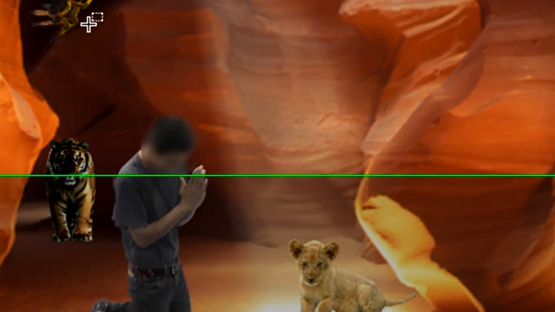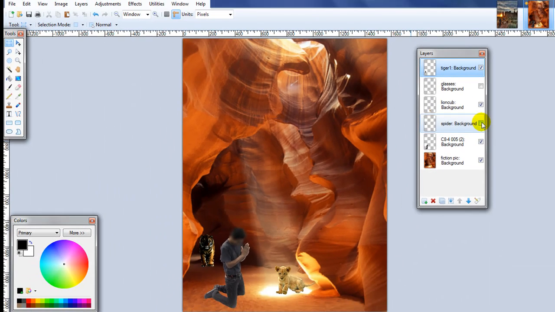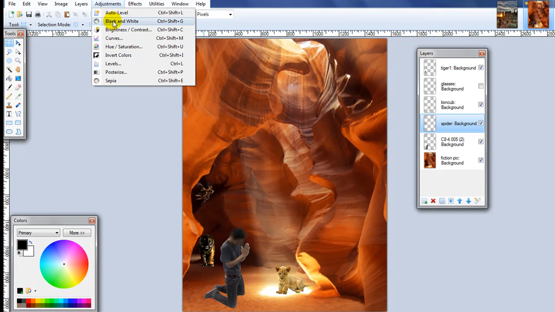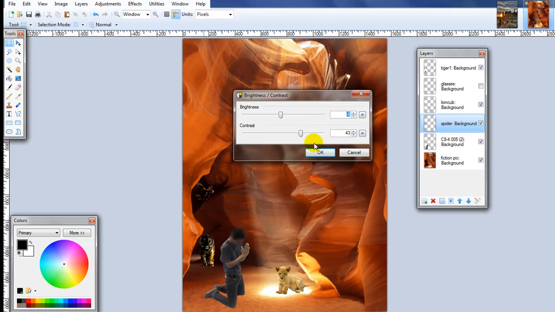Same would be true of the spider. You can see if I turn the spider on and off, it's a very dark section of the wall. I'm going to click on that layer so that it's highlighted blue. Go back to my adjustments for brightness and contrast, and these are the same settings that the tiger was on. That probably is about right. Maybe turn it up just a tad, or down or up, I don't know. Let's go down a tad and click OK.